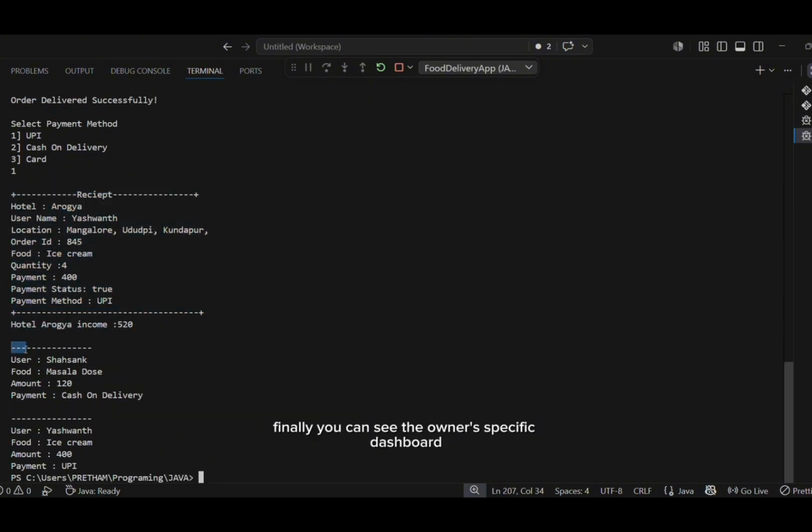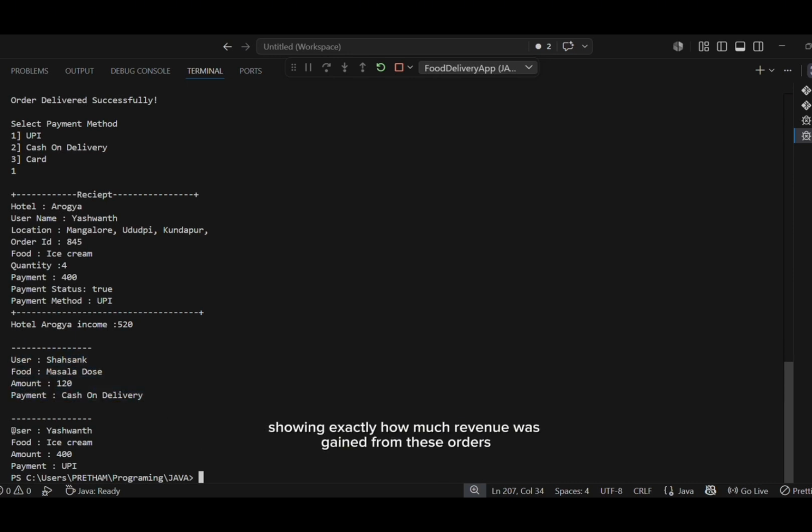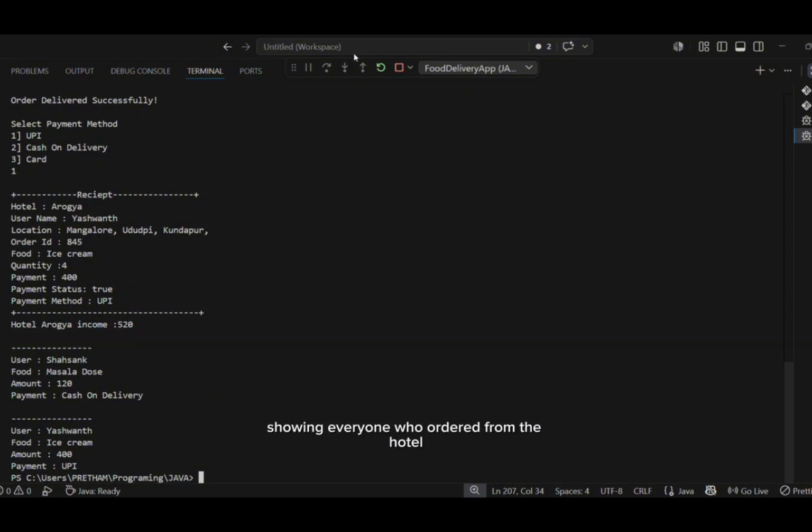Finally, you can see the owner specific dashboard. This section displays the owner's total income, showing exactly how much revenue was gained from these orders. It also lists the global order history, showing everyone who ordered from the hotel. For example, the first entry shows user 1's food order along with the amount and payment status, followed by the entry for user 2. And that covers our complete system output.